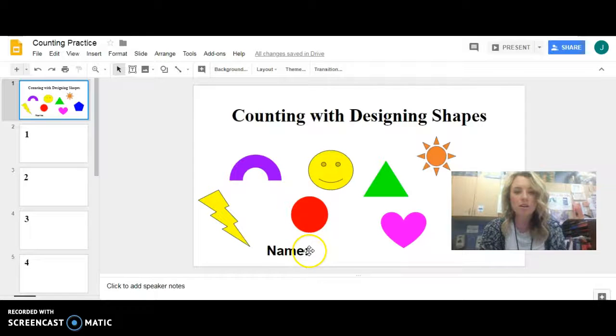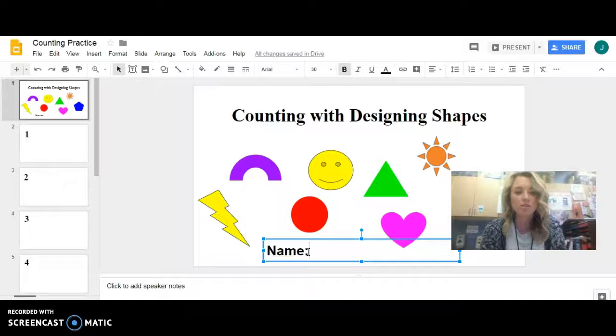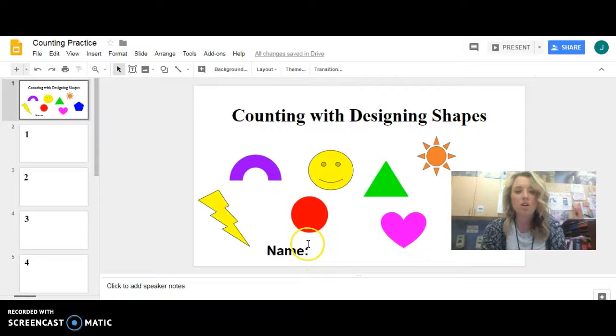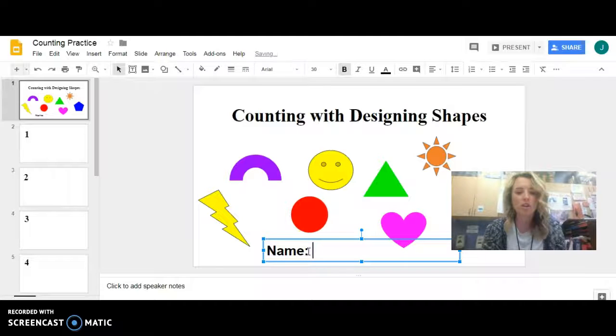The first thing we're going to do is right down here it says name. It's really important that we have our name on our work so Miss Hennessy knows whose it is. So what you're going to do is you're going to take your mouse and we're going to click next to name. And this is where you are going to type your name. I'm going to go ahead and write Miss Hennessy.